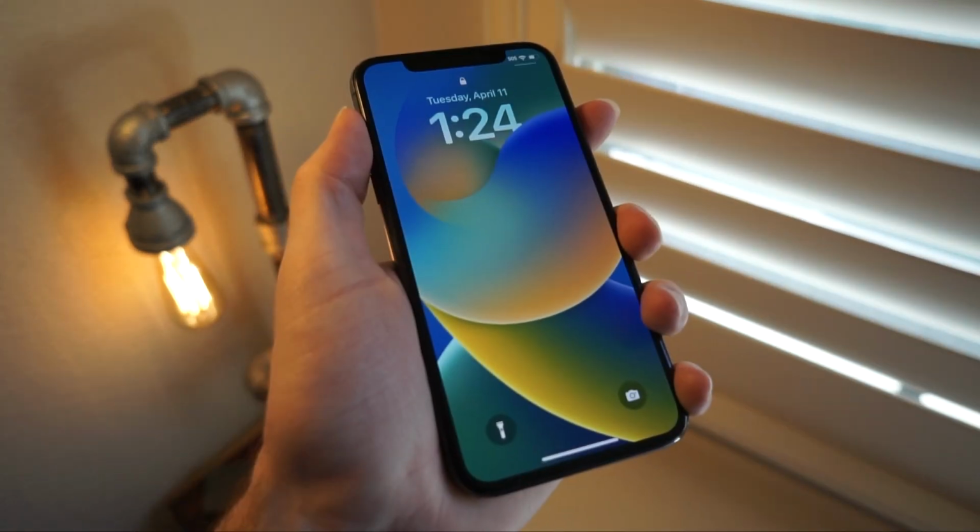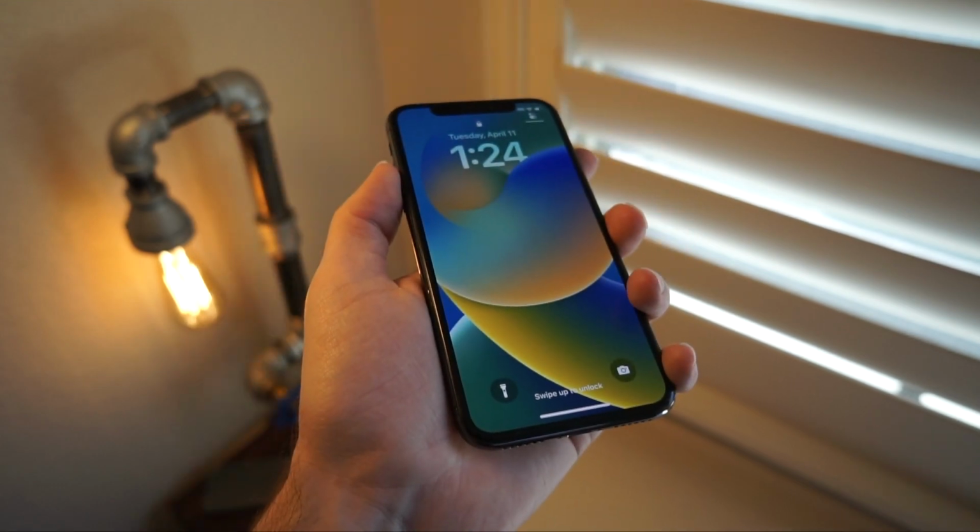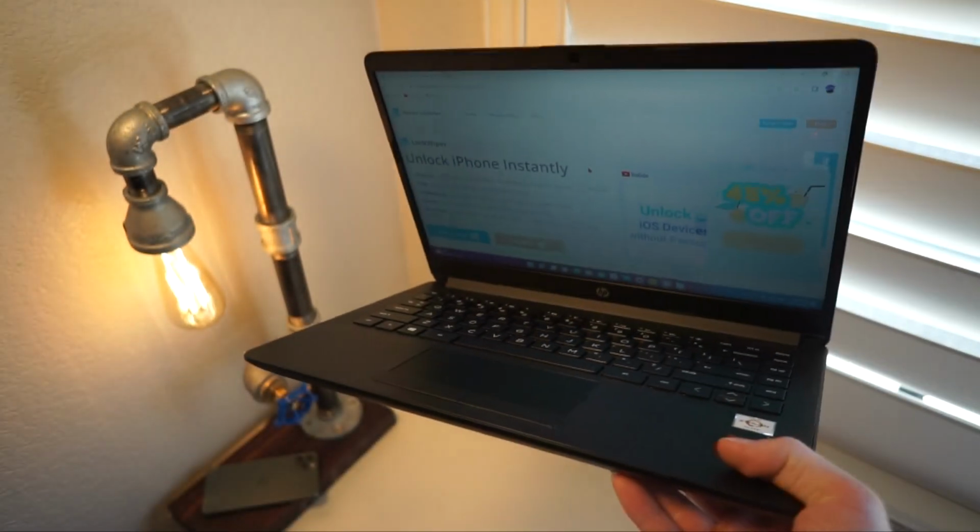Let's get started. First thing we're going to want to do is go ahead and take your iPhone and plug it into your computer.